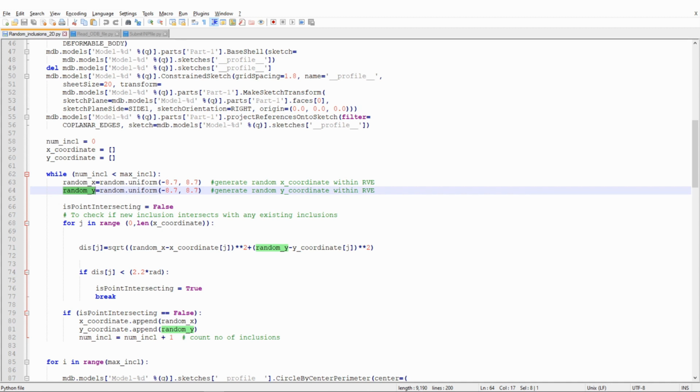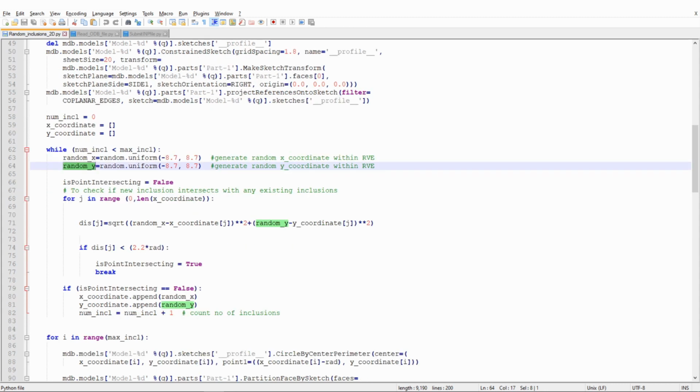Now we have to check if it intersects with any other existing inclusions. Of course, the first time an inclusion is created, it will not intersect. But for the second time when you create an inclusion, we will check its distance from all the existing inclusions. And we will make sure that if the distance is less than 2.2 times its radius, it will not get created. Instead of 2 times the radius, I am keeping 2.2 because, as I said, I want some gap in between any two inclusions.